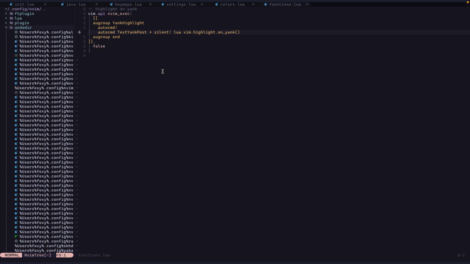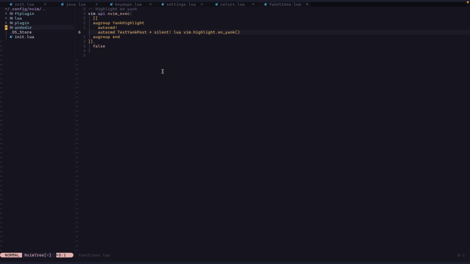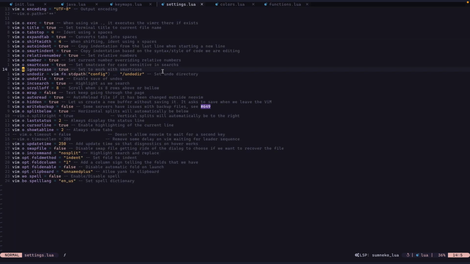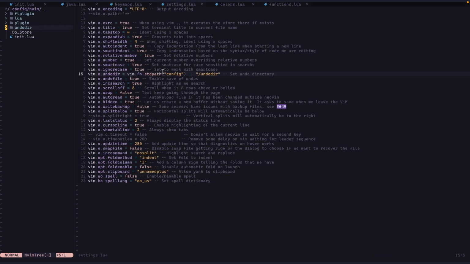I will not go into detail, but this is created by a setting that I have. I don't know if I can find it fast. Yes, it's here. It's the undo directory. It's like a version history of your file, and it will go back. If I press U, it will go back on each file, and I'm not going to go into detail on that.